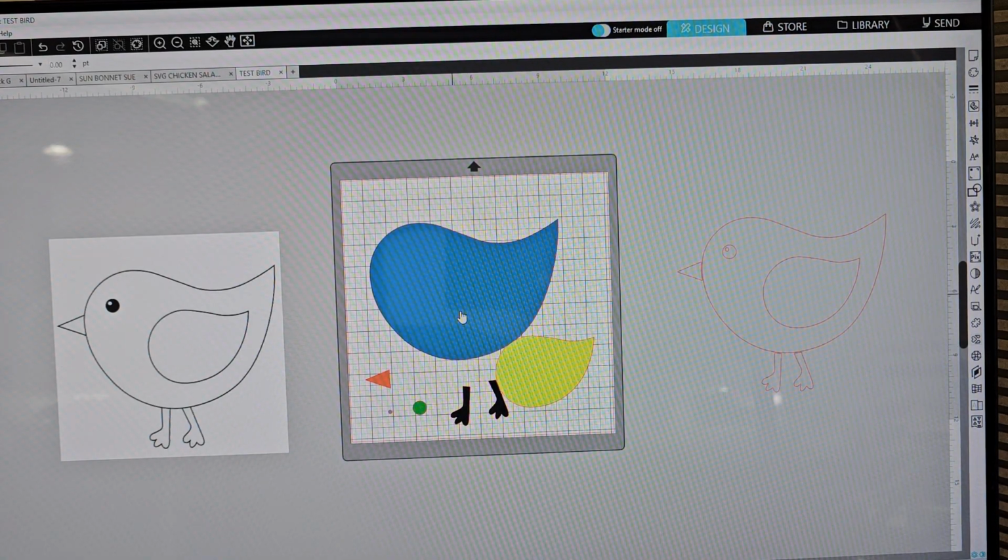Now with the Brother ScanNCut, you can lay down your fabric, and then you can scan your fabric, and then you can move your pieces around to cover your fabric. Well, you can't do that in the Canvas Workspace, but what you can do is, because this is a 12 by 12 mat, this mat is the exact mat that you will cut with.